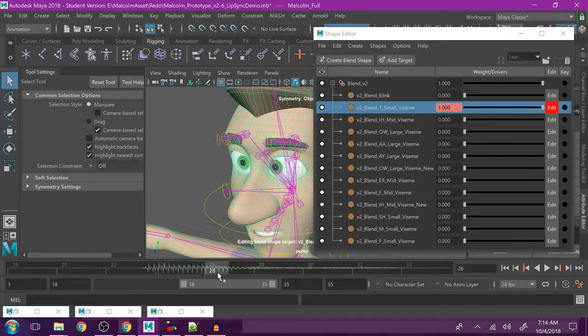So, okay, now we need to make the I, because now we have the T in place. Now we need to make the I consonant noise.